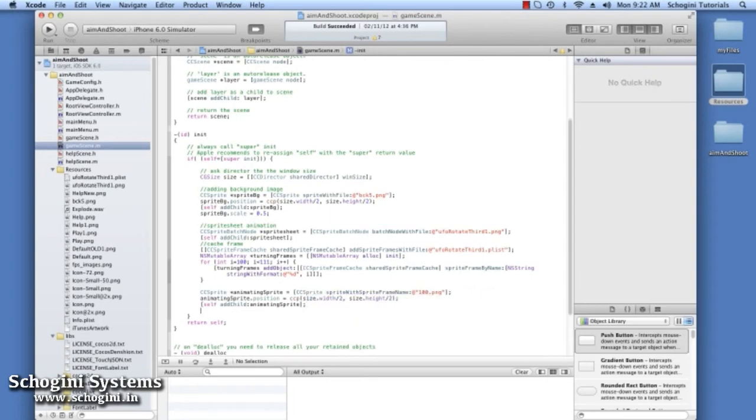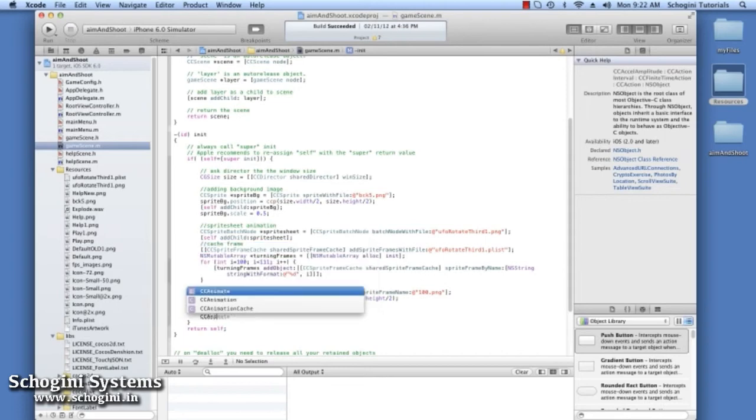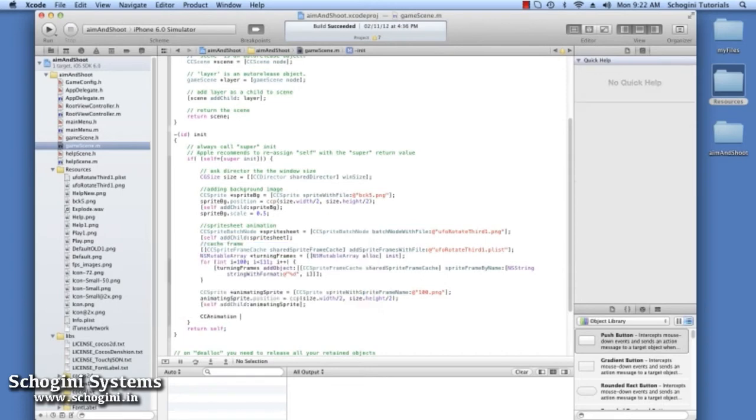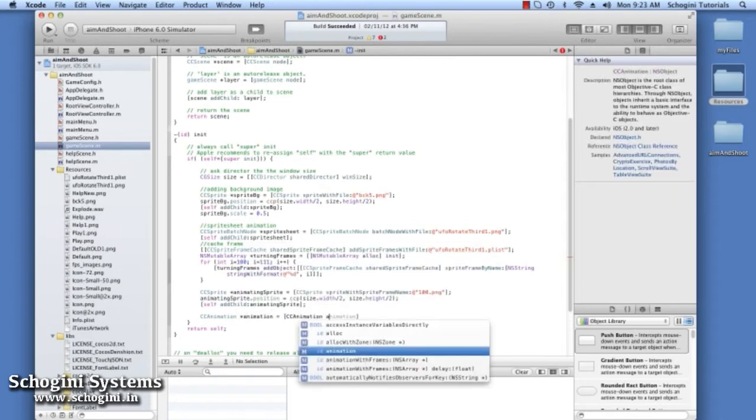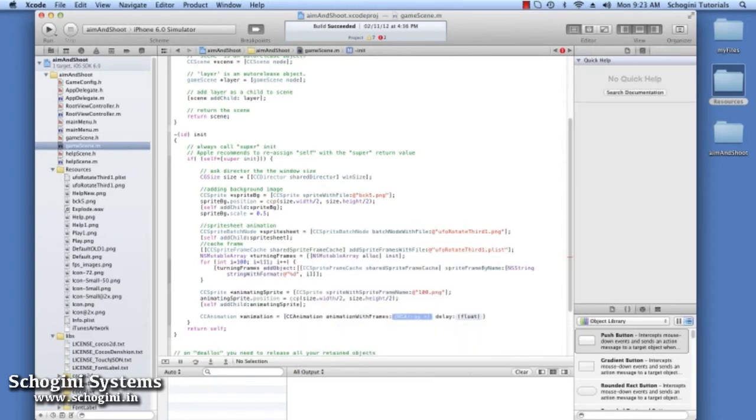We have to use the CCAnimation class to assign the Spritesheet animation to the sprite. So create a CCAnimation object using its animationWithFrames delay method. The first parameter to this method is the animation frames which we have added to a mutable array. The second parameter is the delay for each frame of the animation to change. We can give it as 0.1 second. So we have created the animation using the Spritesheet frames.